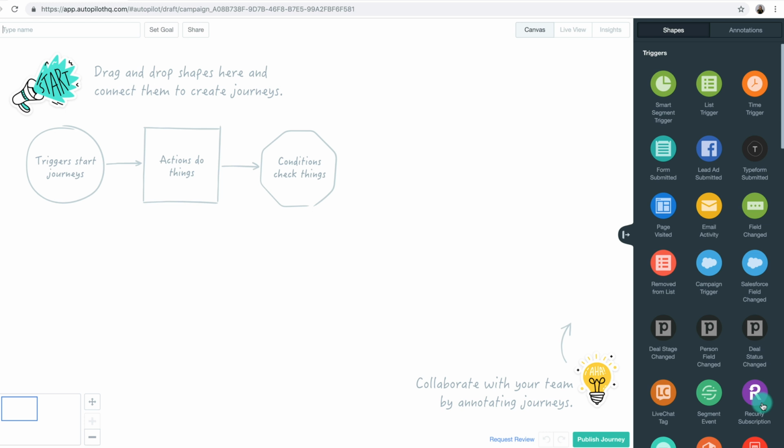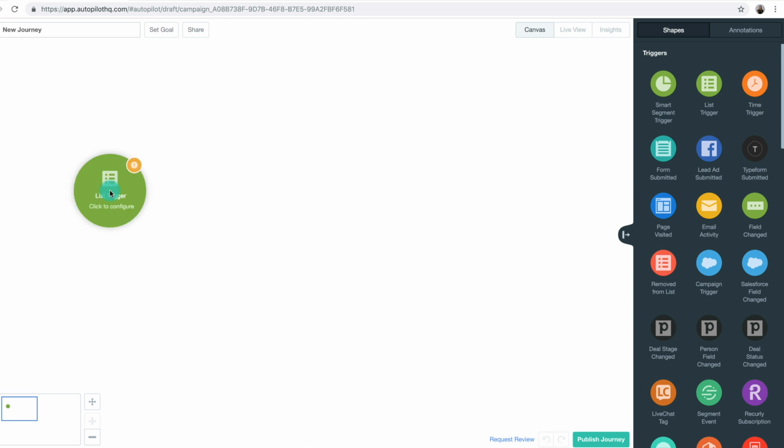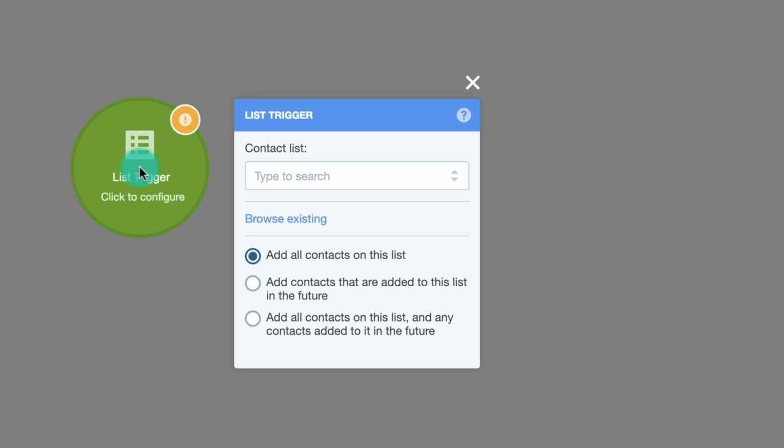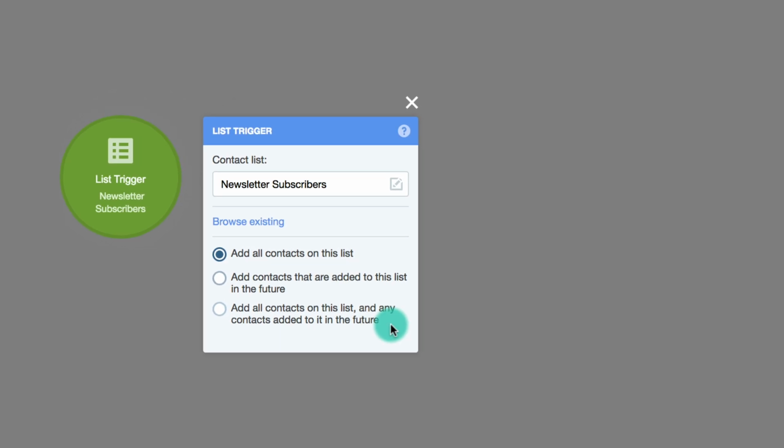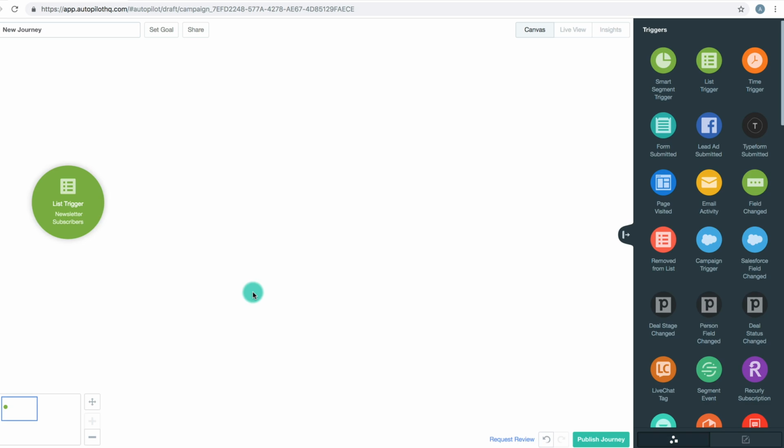Every journey has to start with a trigger. The trigger tells us who should be in the journey and when. Bob has a list of newsletter subscribers that he wants to send his monthly newsletter to. So we'll start this journey with a list trigger. When the trigger is on the canvas, you can click on it to see the configuration options. For the list trigger, we need to select the list we want the trigger to fire to. The exclamation mark will disappear, showing that the shape has been configured.